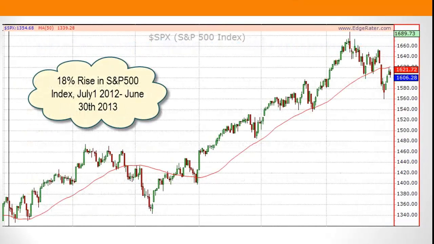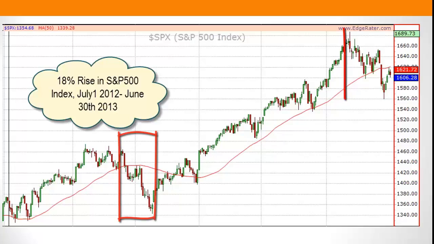So here's a quick picture overview of what happened to the S&P 500 during my testing period. There was a rise of 18%. It's pretty much a lower left to upper right chart, but obviously there was a correction over here, and also another correction over here. So that's the environment in which I'm going to be doing the testing.